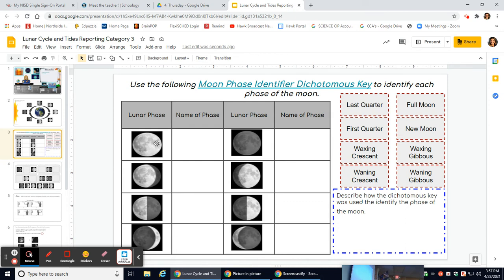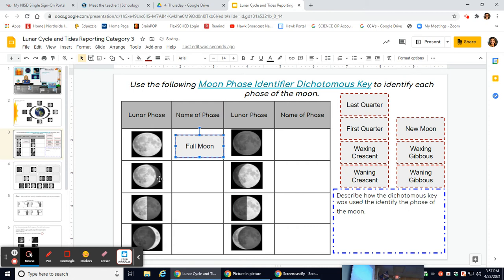So here, for this lunar phase, it's 100% illuminated, so we call that a full moon. Here you're losing light on the right, so you're waning, and then you want to look at the shape. It's more than half, so it's a gibbous shape. So this would be a waning gibbous.